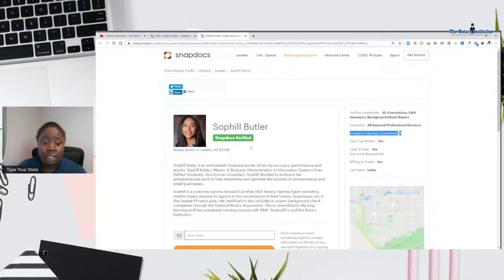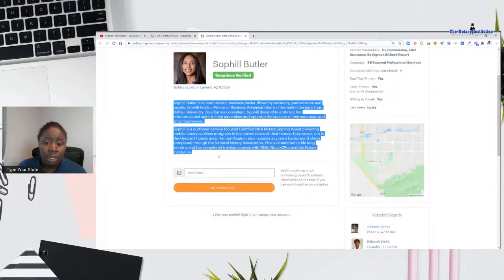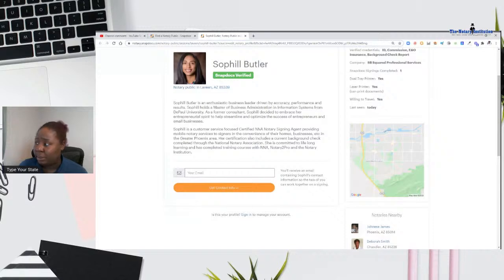And not only that, she's Snapdocs verified, and she has a nice, simple bio. Now, if I'm not mistaken, I believe Sophia is a brand new notary, so she doesn't have any experience, I believe. Correct me if I'm wrong, Miss Sophia. I believe you said you didn't, but it doesn't matter. Her bio basically describes the type of person she is, how she can help, and the kind of value she can provide.